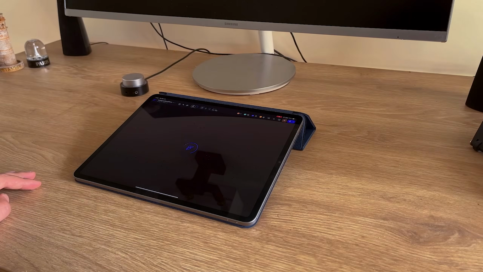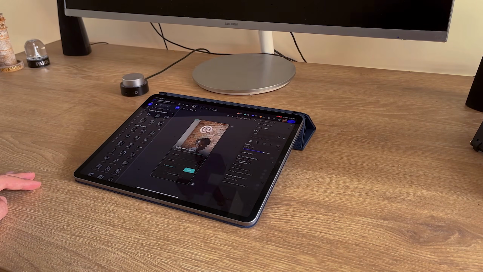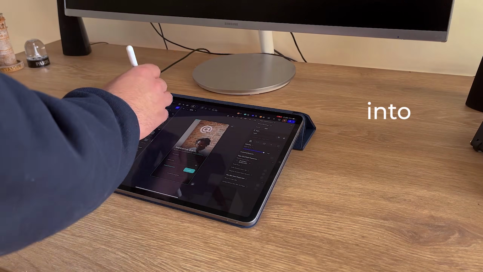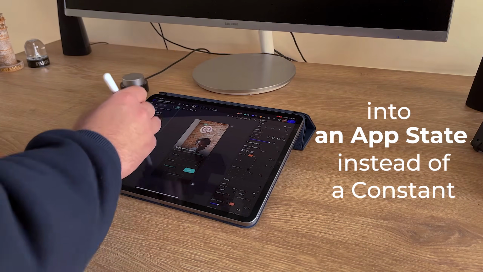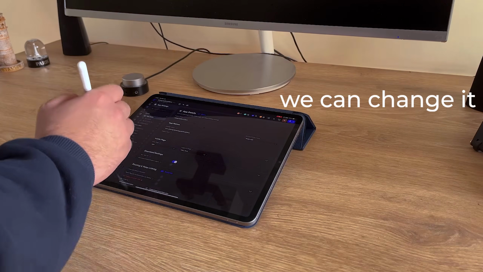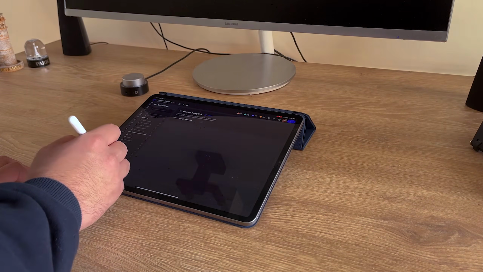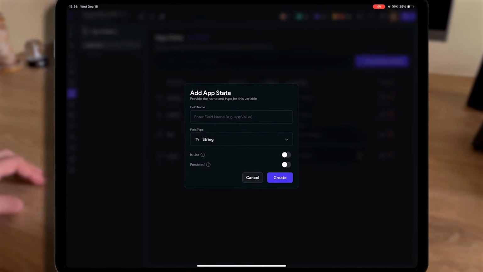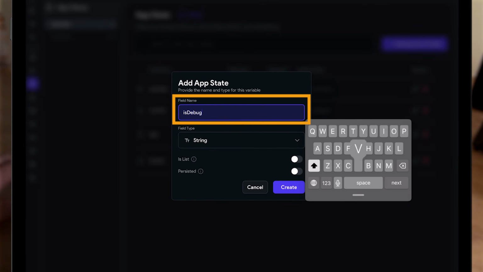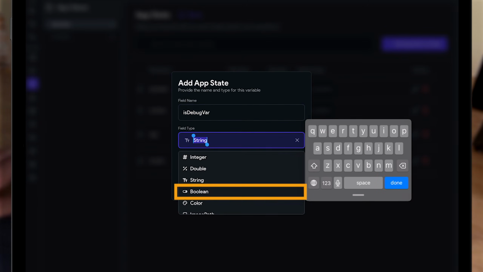There's another approach that we can take, which is to put the isDebug variable into an app state instead of a constant. This way, we can change it while the app is running on an actual device. So head to app state and create a new variable, name it isDebug var. And it's a boolean again, click save.